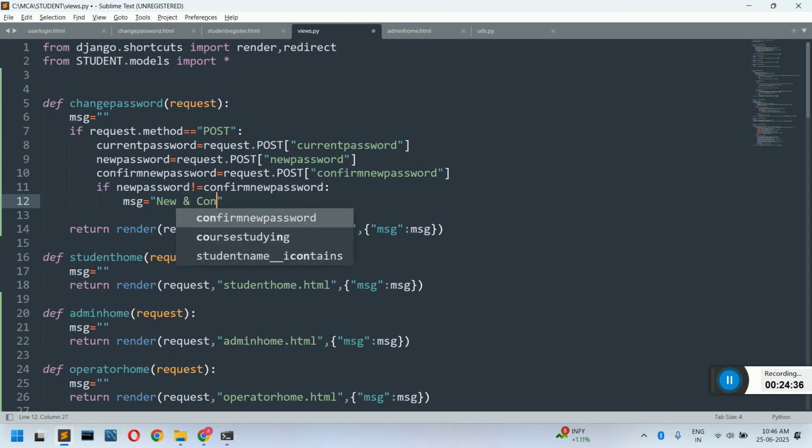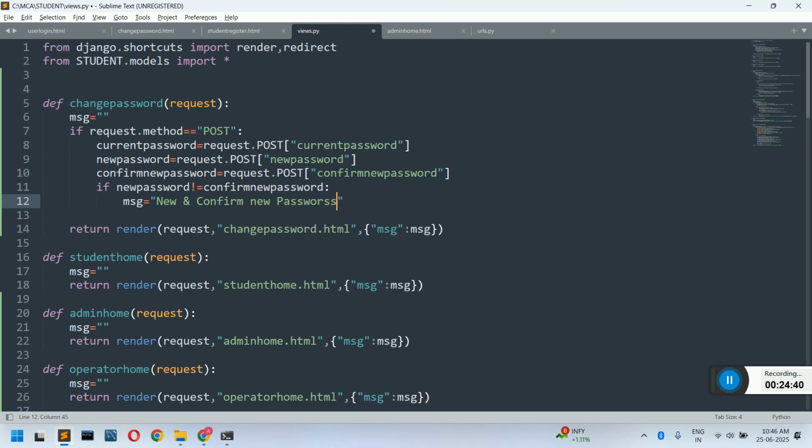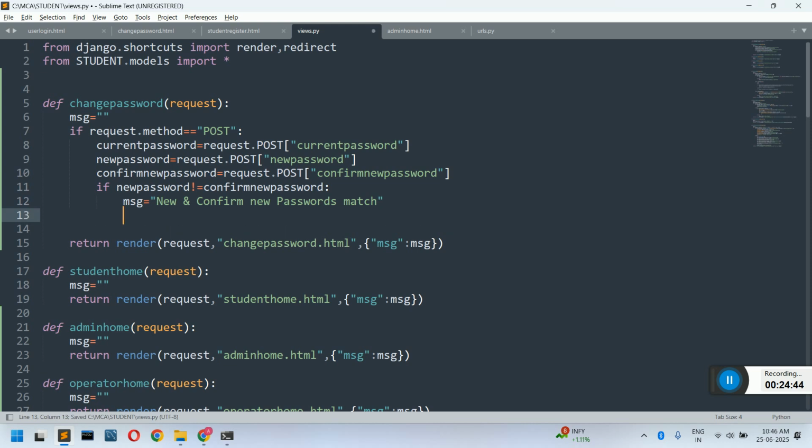and confirm new passwords must match. This is one condition compulsory we have to check in this case. Suppose if the new password and confirm new password both are same, then there is no issue. Okay, then we come to the else part.